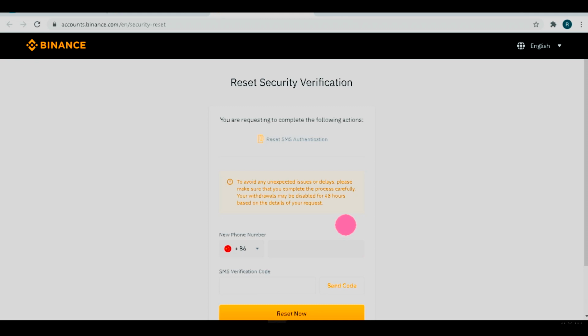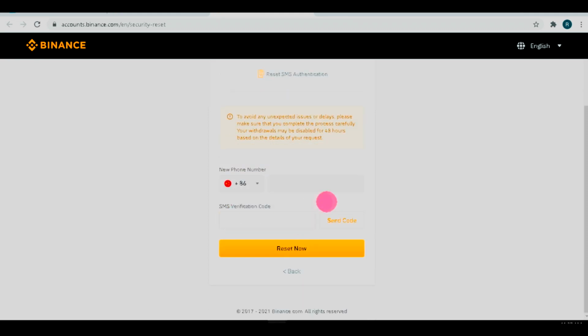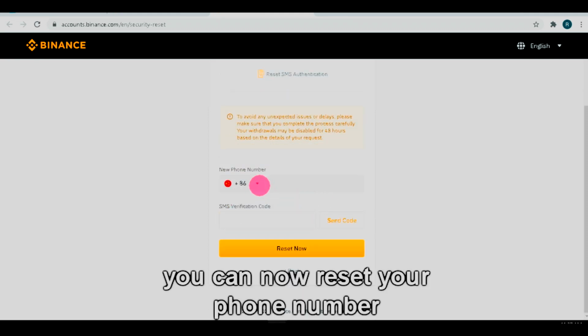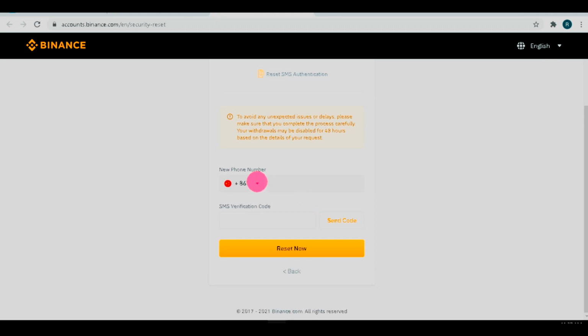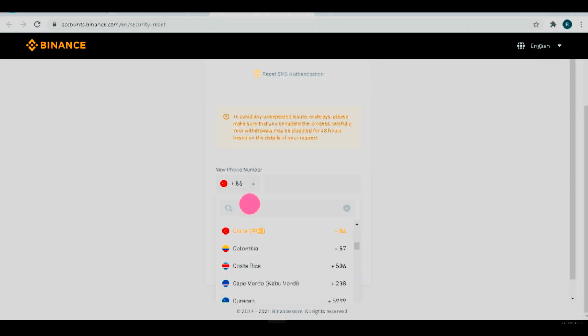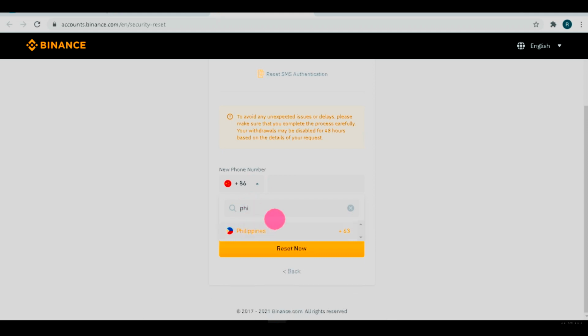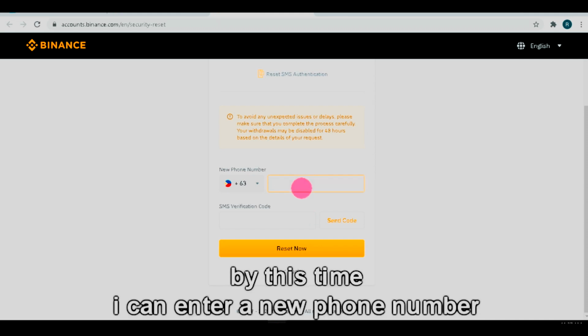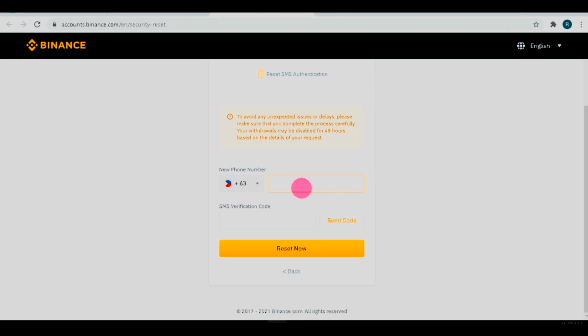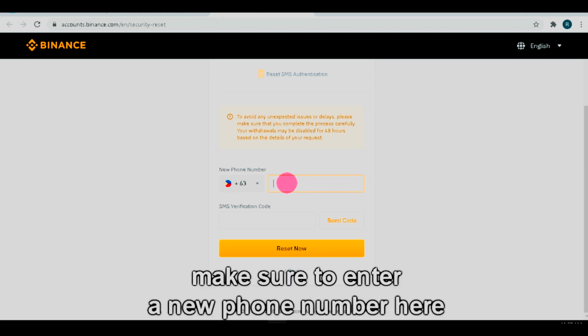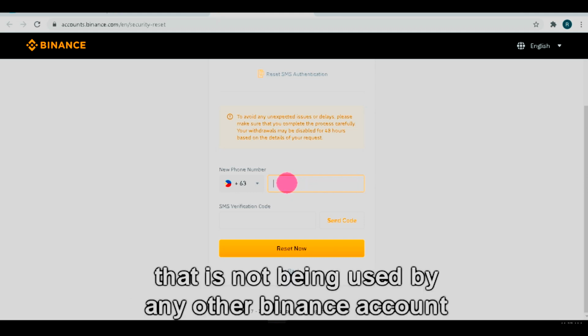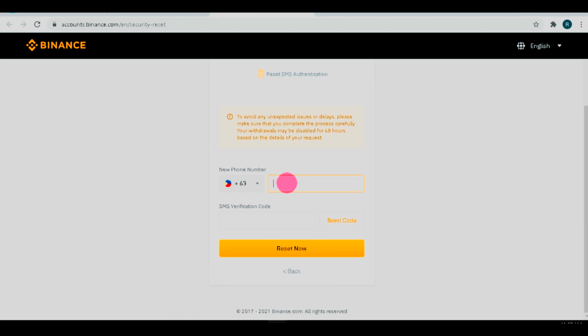Alright, so at this time you can now reset your phone number by selecting your country. In my case, I was living in the Philippines. And now, by this time, I can enter a new phone number. So make sure to enter a new phone number here that is not being used by any other Binance account.